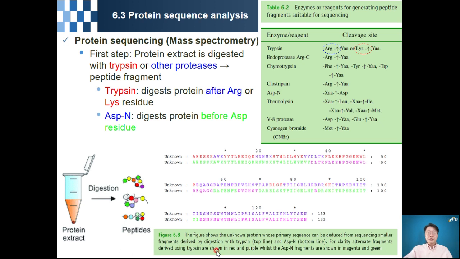This is figure 6.8, which shows an unknown protein being digested with trypsin. After we treat it with trypsin, it digests after arginine, so R is arginine, and R is arginine, and R is arginine. Also, trypsin can digest after lysine. Lysine is K, so after lysine, it can digest like this.